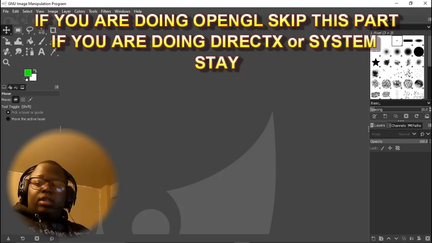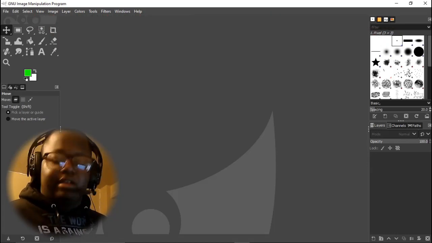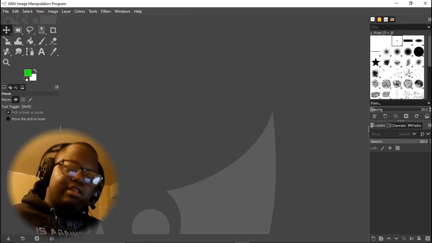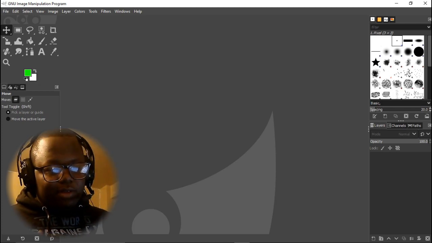Now, depending on how you're making the Mugen, whether it's going to be OpenGL, DirectX, or just System, this is just for System and DirectX. For System DirectX, your image needs to have something called index.